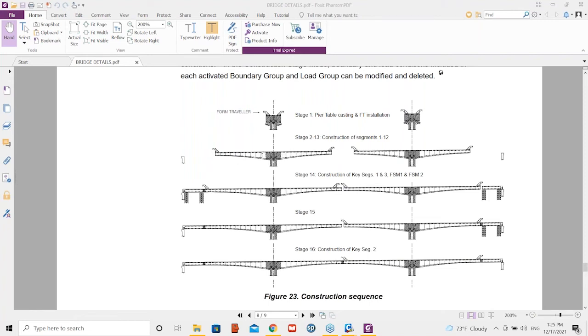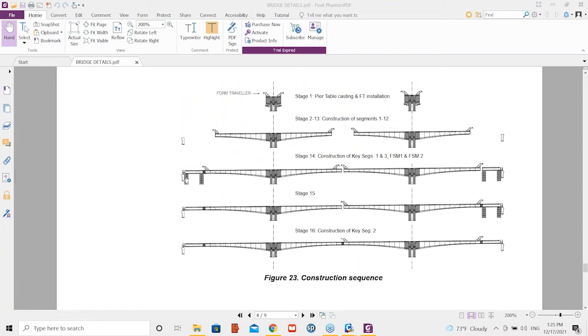And then the form traveler moves to the next segment on either side, and you construct those segments, and so forth. That's how it proceeds. So all stages from 2 to 13 look like this. It's just the cantilever getting longer and longer on both sides. Then at stage number 14, this is where we construct the end section of the bridge. And usually we have shores here because you can put shoring closer to the coast of the river or the land or the ground. You can still put shores and build the formwork on the ground and cast the concrete for those end segments from the ground, like traditional construction.